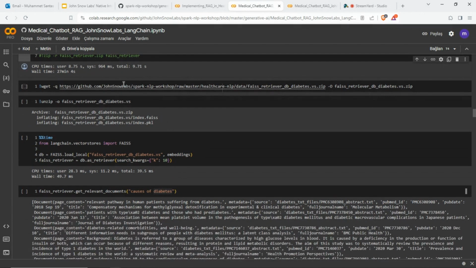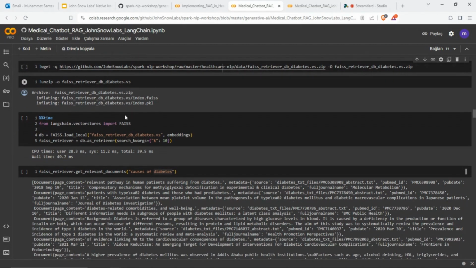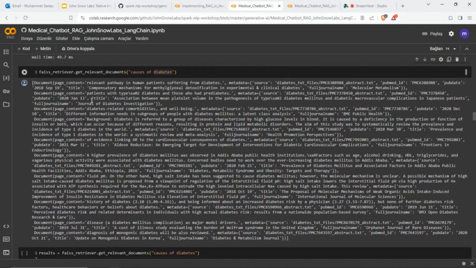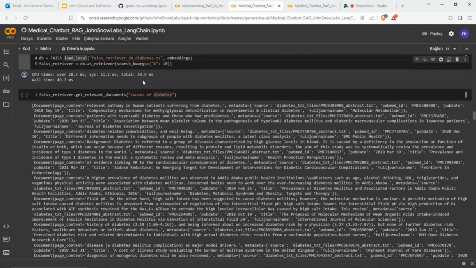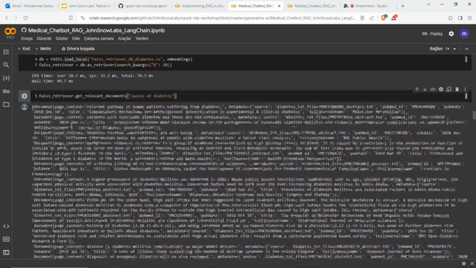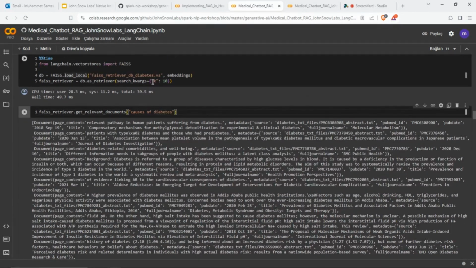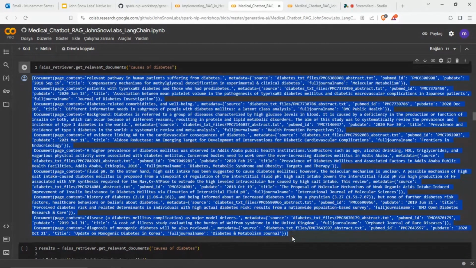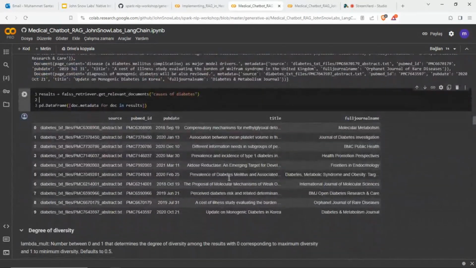We already uploaded the vector database to our repo, so you can just download it and use it by loading from local. And when you run a query over this vector database, cause of diabetes, since we set K as 10 here, you can modify it, we now have 10 different splits, okay? These are the metadata of those splits.